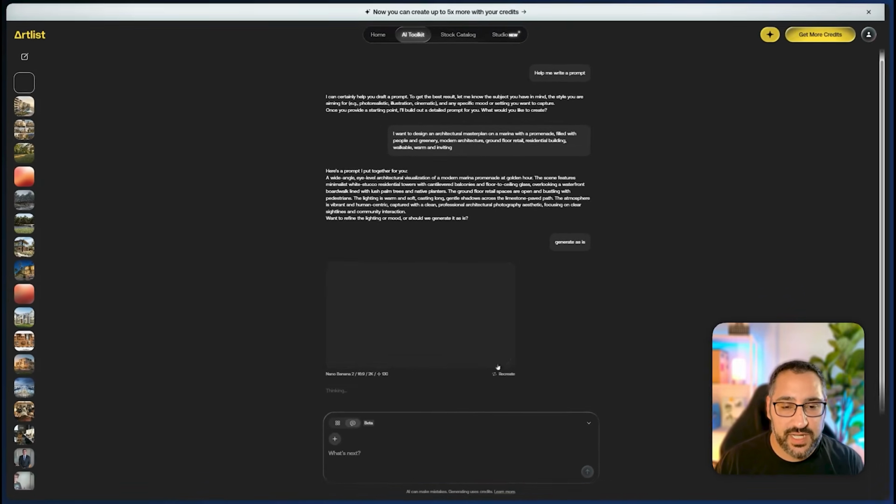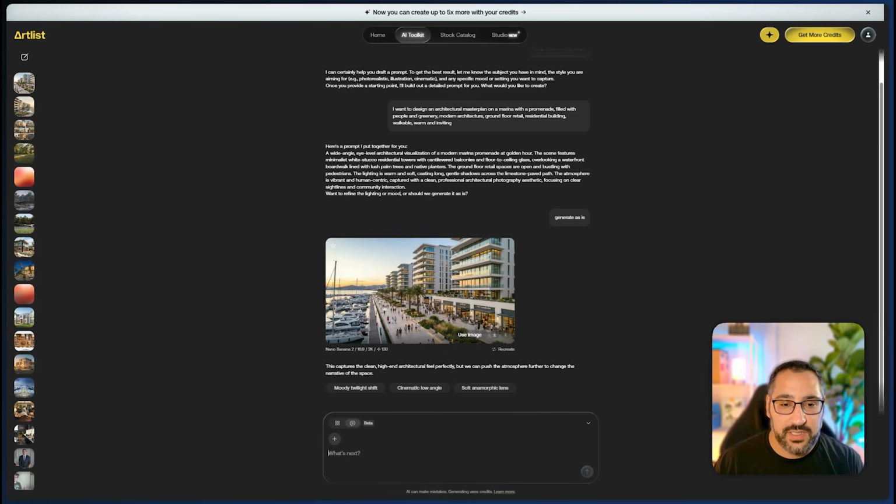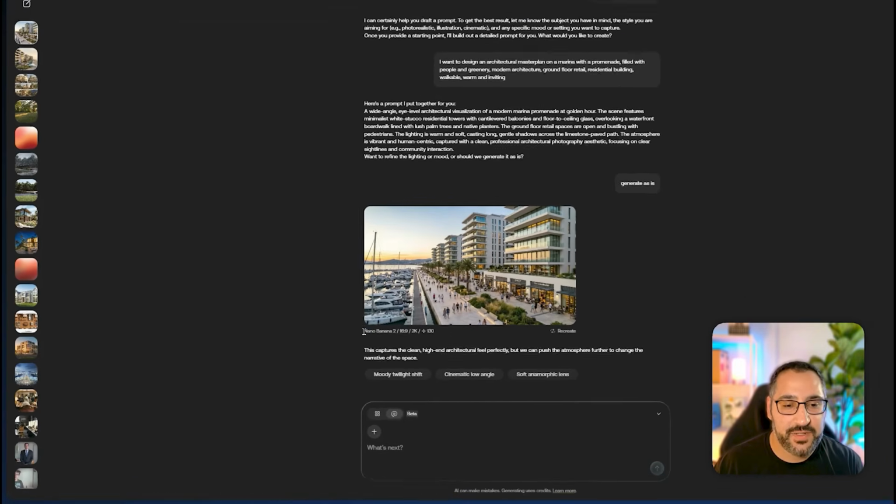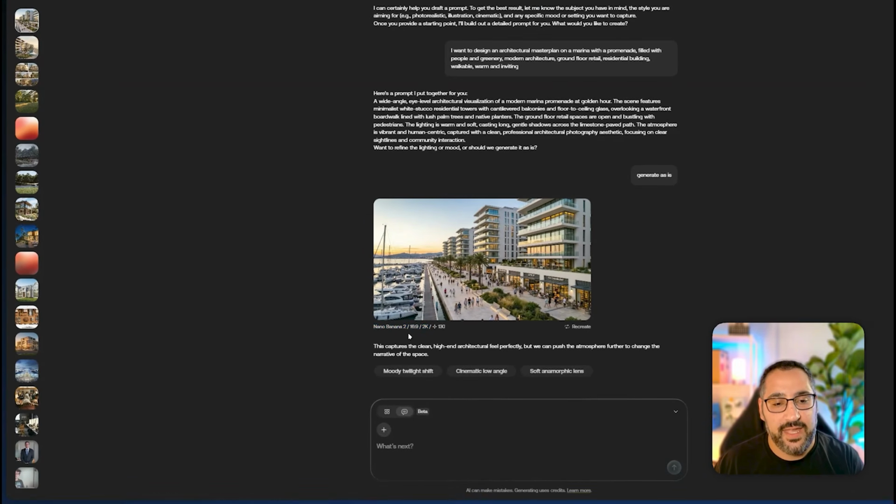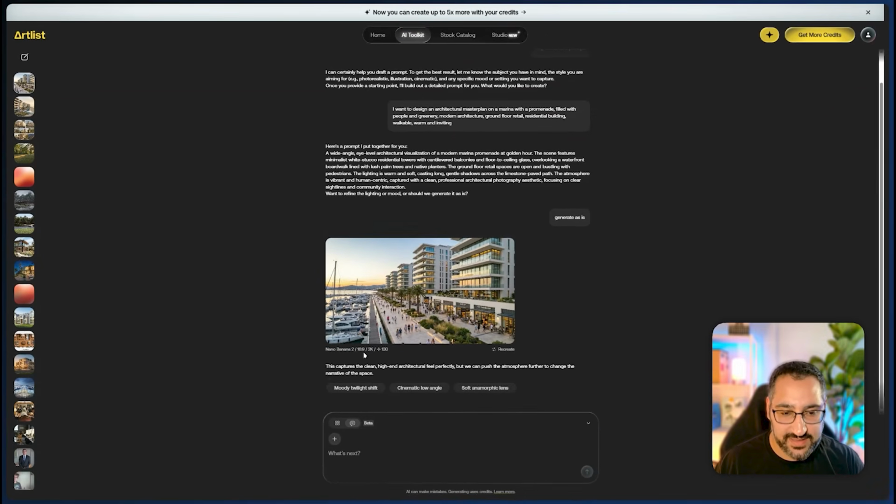I'm gonna head back to our agent and see how it's done. And so here we go. It basically did everything I wanted, right? Like we got the marina, we got the promenade, we got the greenery and everything. But here's the best part. And this is why we're talking about it. It chose Nano Banana 2 at 16:9 aspect ratio, right? And 2K resolution, and it cost me 130 credits, right?